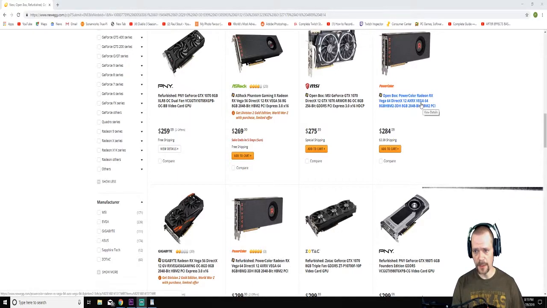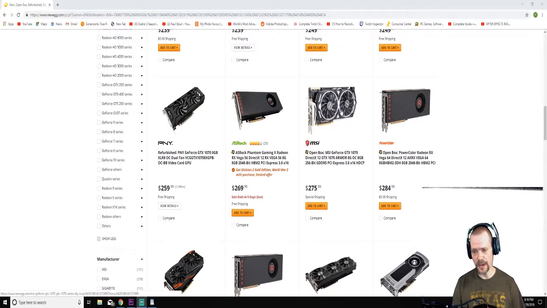Now, okay, for $285, we have an open box Vega 64. What did that do? 90 FPS. So now we're seeing a gain of 9 FPS. If it's in your budget, ask yourself, is 9 FPS worth the extra $65? Well, that's up to you to decide. Myself, I would probably do that, but it's only 9 FPS. But if you're talking about 20 FPS, that's definitely a bigger deal.